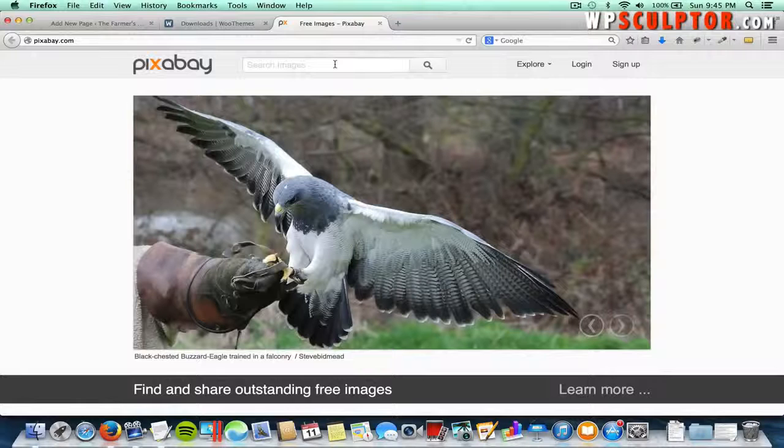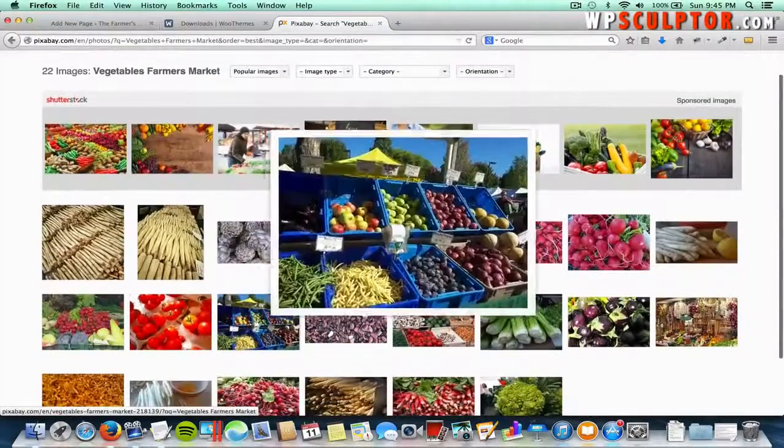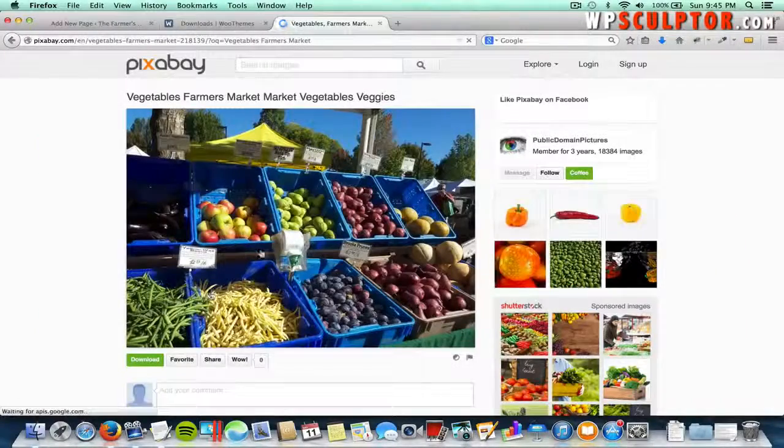What I like to do is just search for the images I'm looking for. So in this case, I'm going to search for Vegetables Farmers Market and click on the search icon. Now I do want to point out these top row images are sponsored images from Shutterstock, so you would have to pay for these, and there may be some other places throughout the site that have these sponsored images, but the bulk of the images that you'll see are available. The one I want to use is right here, so I'm going to click on that image.